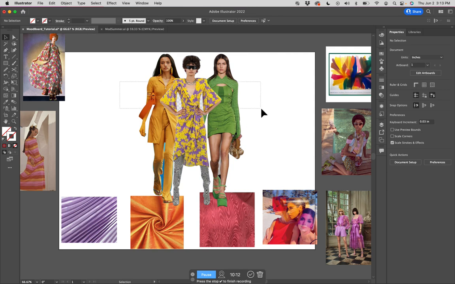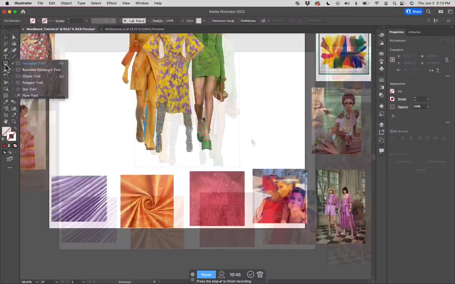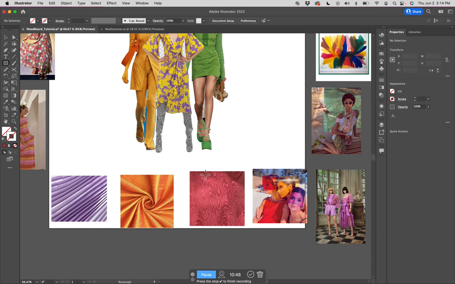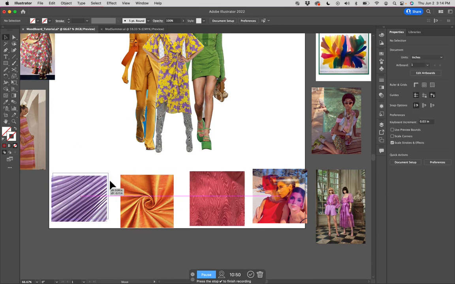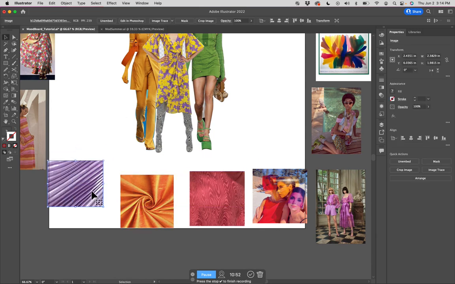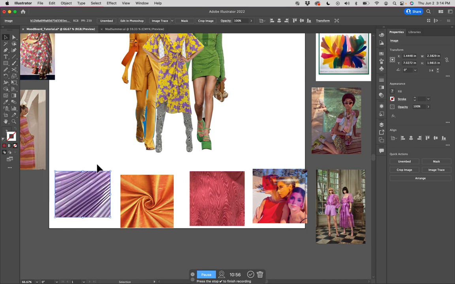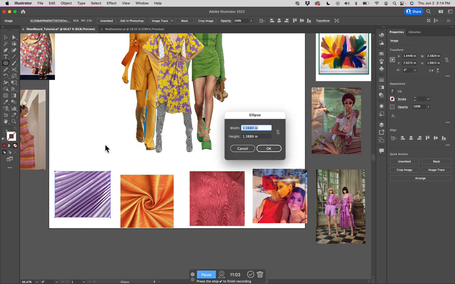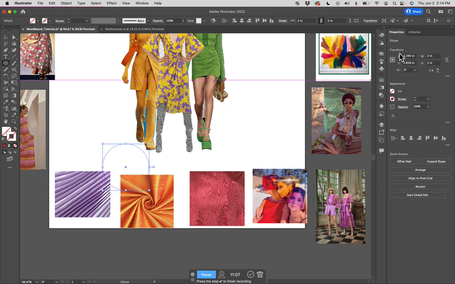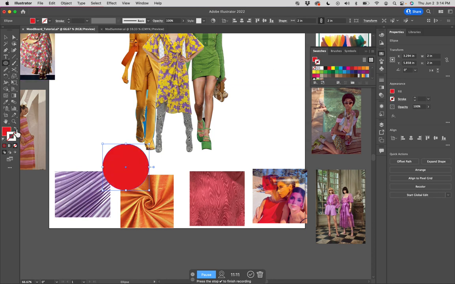But next, I think I want to mess with my fabric swatches. So I have these three swatches, and they're not exactly the same dimensions, and I want to change that. So I am going to use the circle tool, or the ellipse tool, and I'm going to create a circle. Let's do 2 by 2. And let me fill that in. I'm going to use red so you can see it.